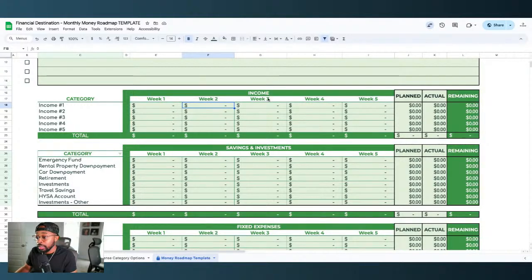All right, so you got the week, you have the title of the section, income for this example. You have the weeks, week 1 through 5. Sometimes I get paid 5 times a month because we got an extra week and it lands on a payday. The next section that we got is the planned versus actual. The planned is going to be a tally of the information that you put here.